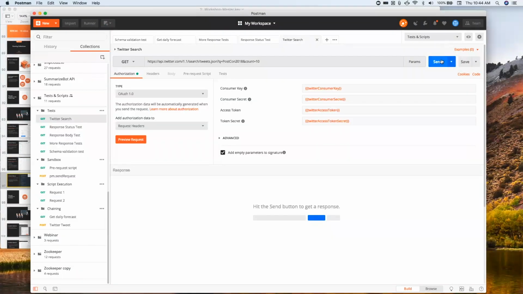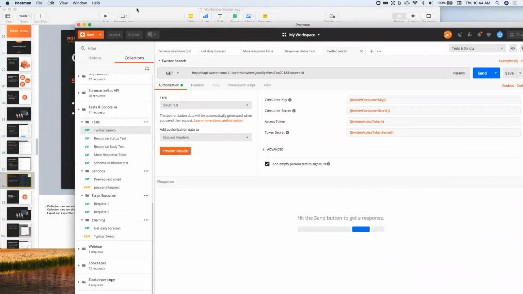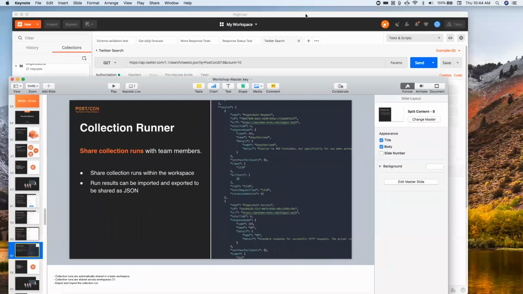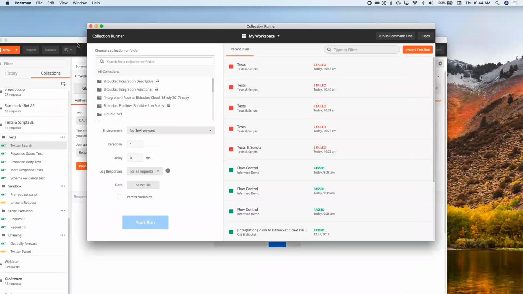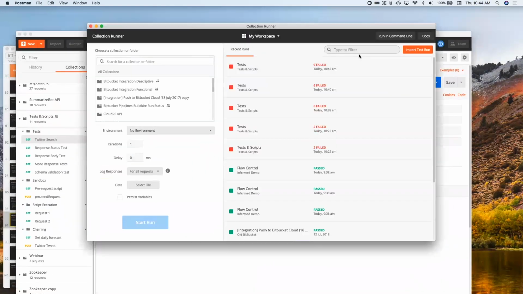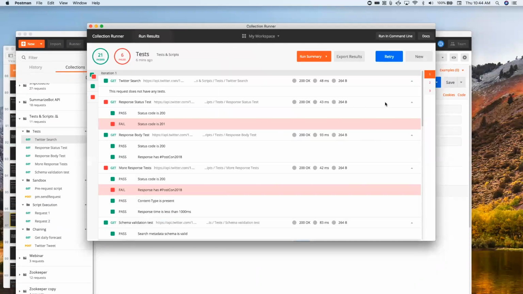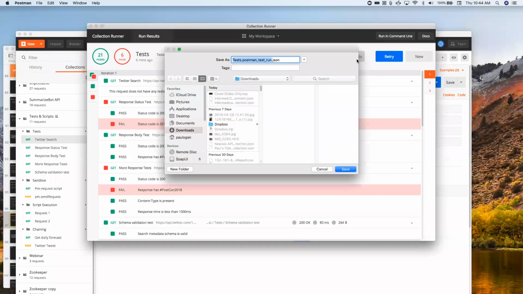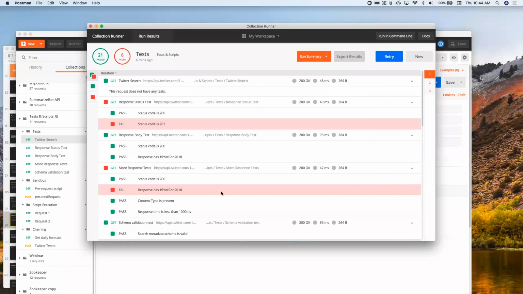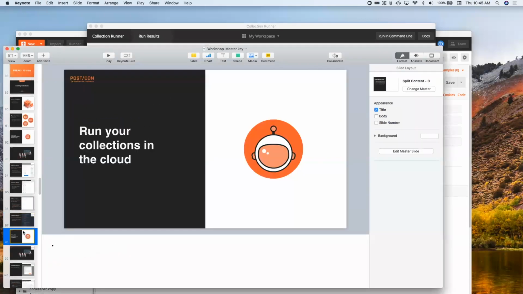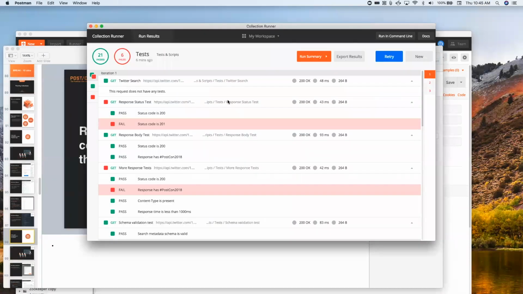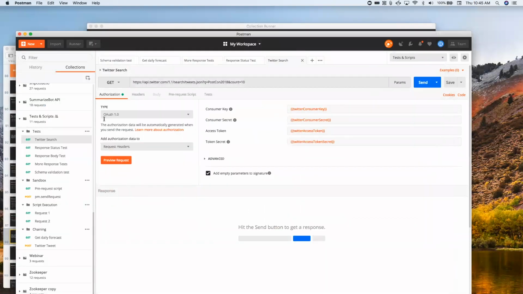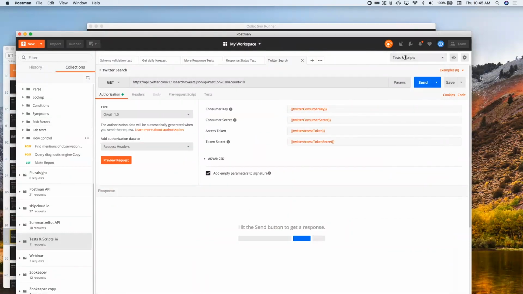So as we were talking about, you can also share those collection runs. If I can find where my collection runner got to, here we go. So we can export those results like we were talking about. And then real quick, we're actually going to snap back, and I'm going to show you a small example of one of those functional collection runs that we were talking about.